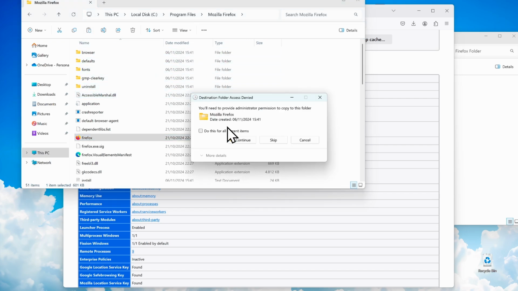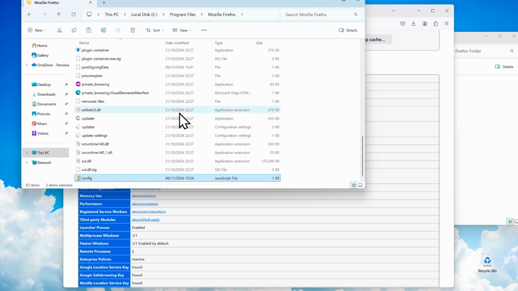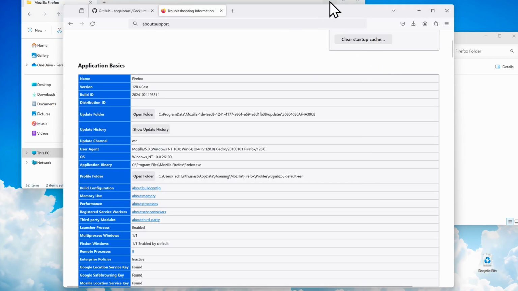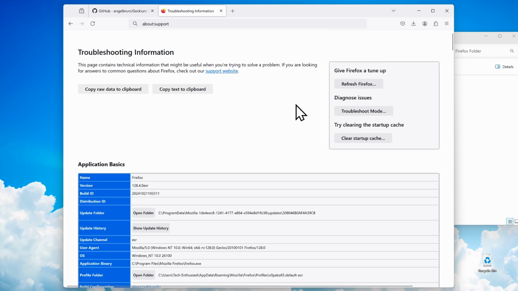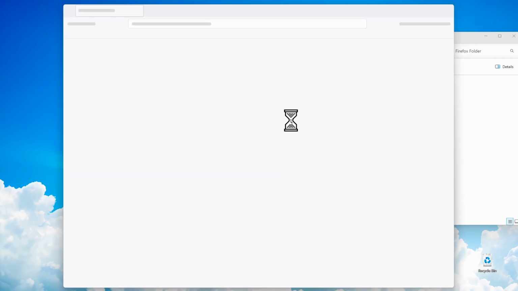You will also have to accept the admin prompt here, so here I'll click on continue, and that is pretty much it. Now the last part to do is go back to the Firefox browser just like so, and on top of the page here you'll find this button, clear up startup cache. So click on this and then click on the restart, and this is pretty much it.